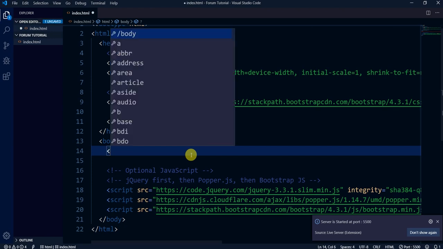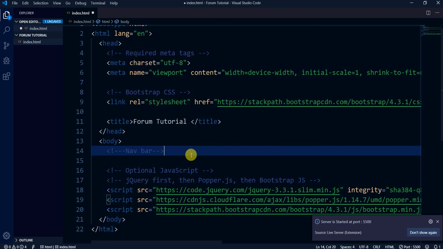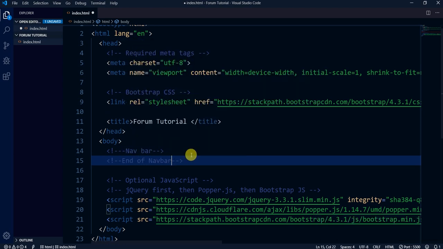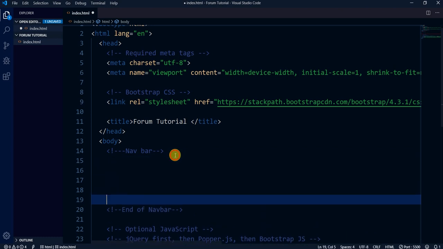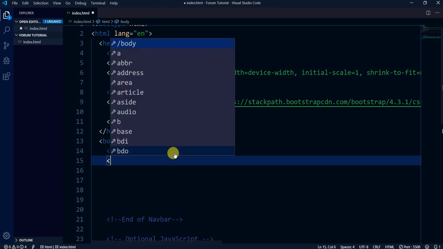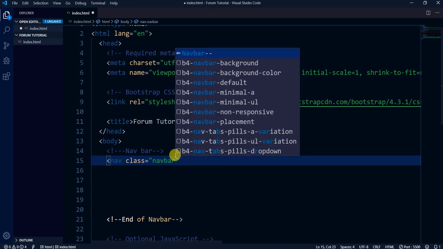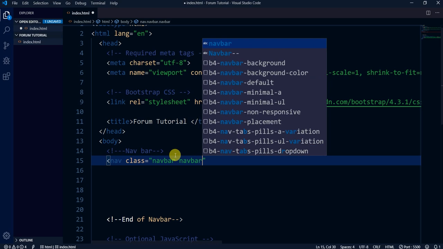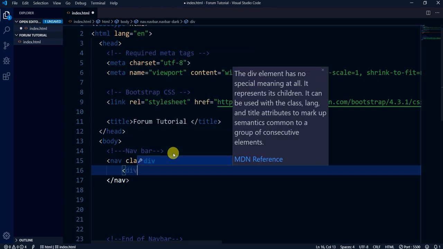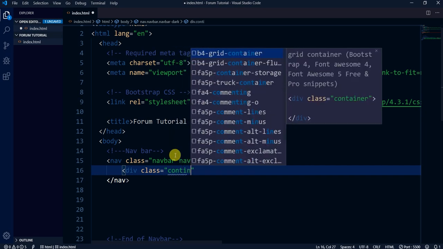First of all, I would like to mention the comments for this, and I like to say navbar, end of navbar. In between these comments, I'm going to write my code for the navbar. So let's get started. Nav, I'm assigning it a class navbar, and navbar dark. Then I'm going to have a div, assigning it a class container.